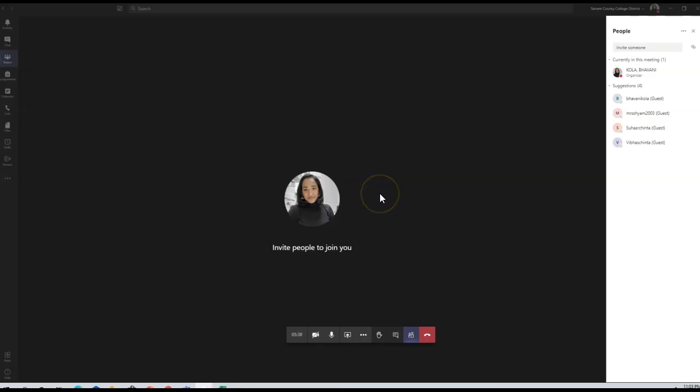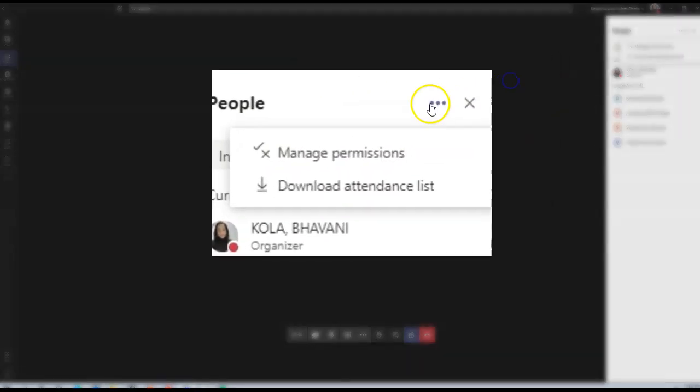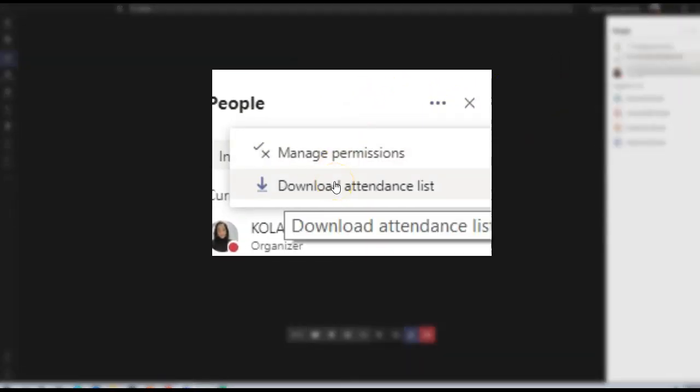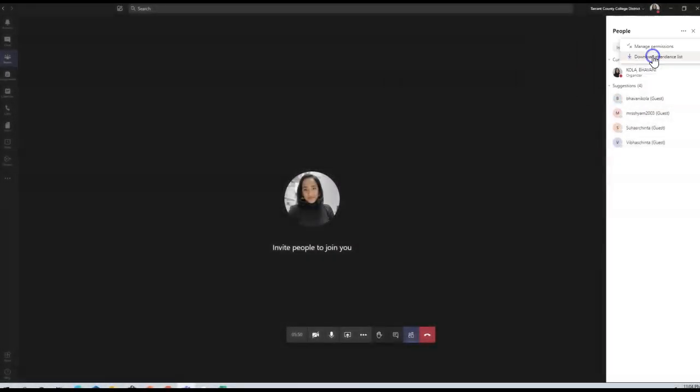So here I am in my Teams meeting. If you are an organizer, when you move all the way to the right, you will see these three ellipses. When you click on it, you will see download attendance list. I'm going to go ahead and download that right now. And it is downloading. Let's take a look at the downloads to see what we have.